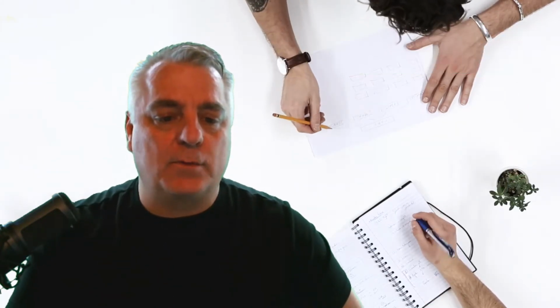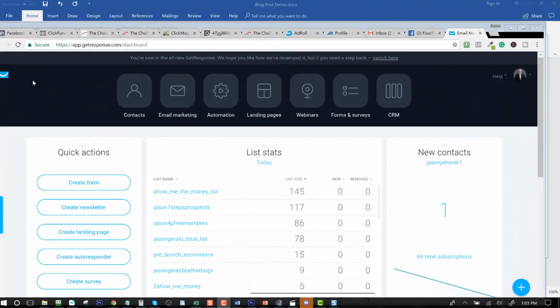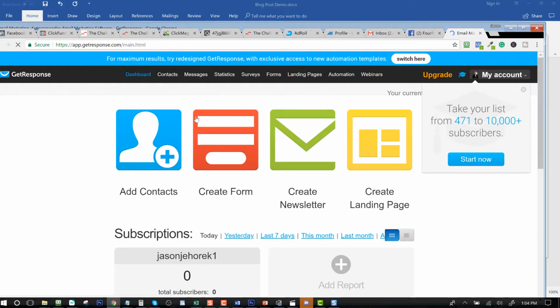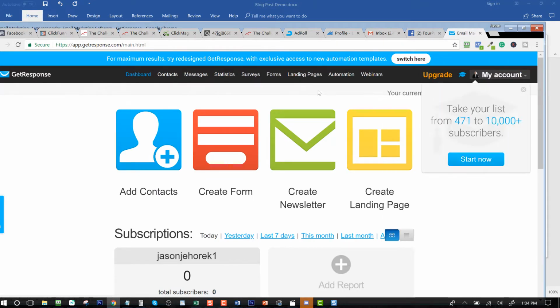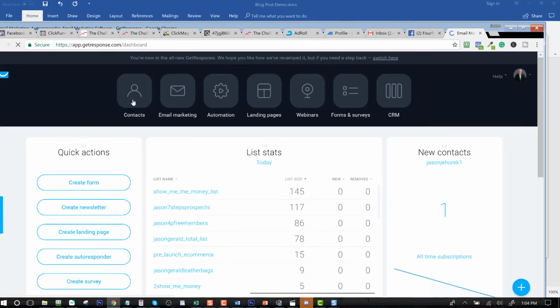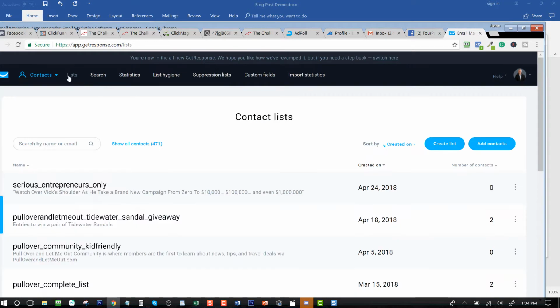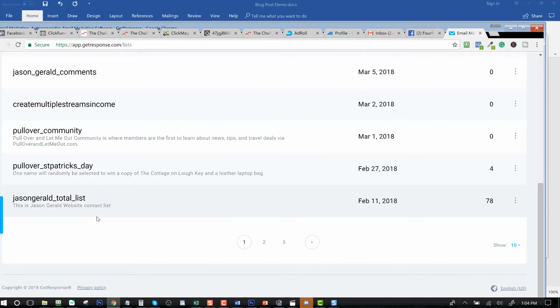So what you do in GetResponse is, I have it open right here and I've already logged in. I'm actually in the new version. I do not like the older version of GetResponse. Let me just show you what it looks like. It looks like this right here, and all your stuff is in a contacts area. To be honest with you, I really like the newer version. It's a lot easier to use and cleaner. You can just go directly to contacts and there's your list. All of your lists are right here, and I have lots of different lists.